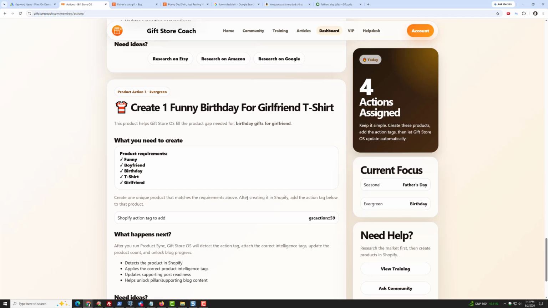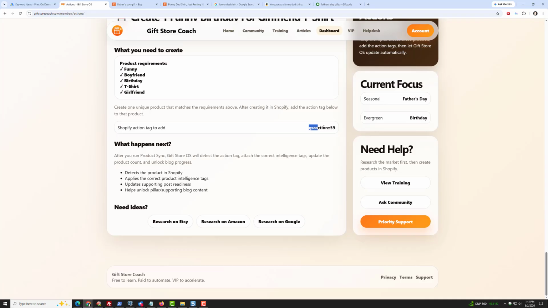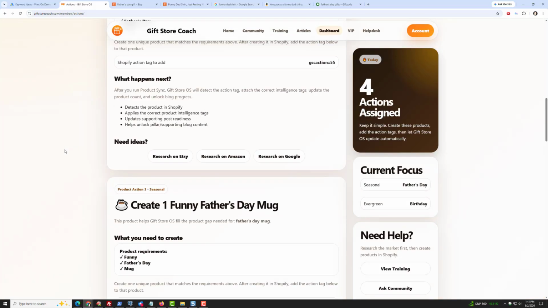So it's giving you one step at a time. Literally, here's what you go create, add this tag to it, and then the system will give you more. You can research these on Etsy, Amazon, Google, make the design, upload it to your store, map it to the system, and then you're good to go.